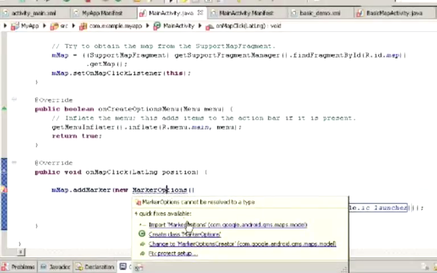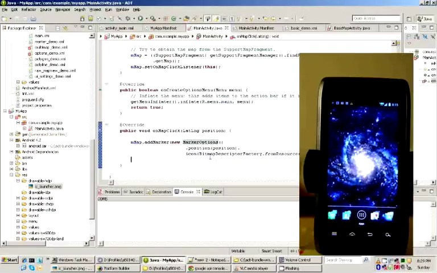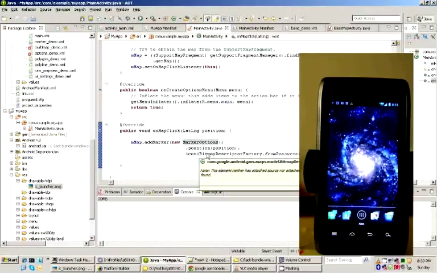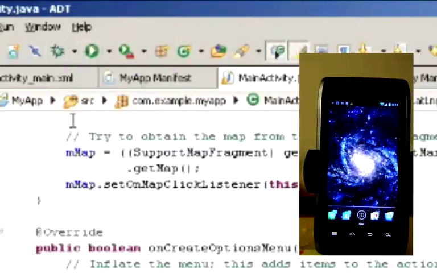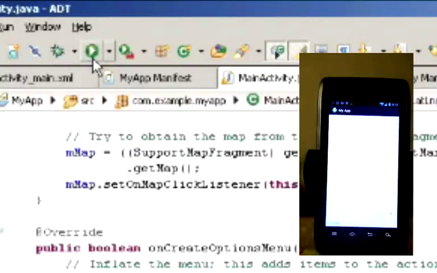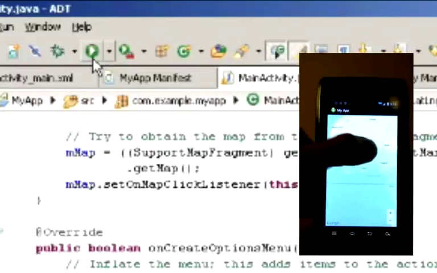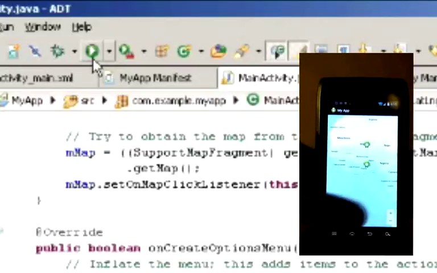You need to import this definition as well. Okay, everything is set. Now we're ready to launch the application again. Just click on this and it will launch. So let's see. Okay, it seems like it looks well now. Let's try to tap it. Okay, as you can see, it works really well.